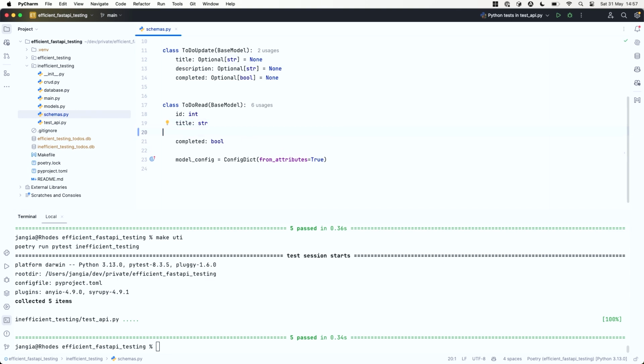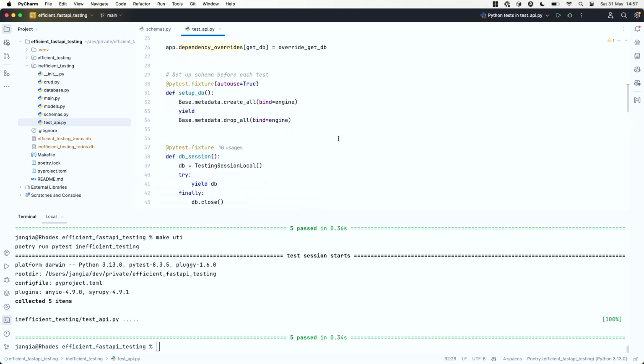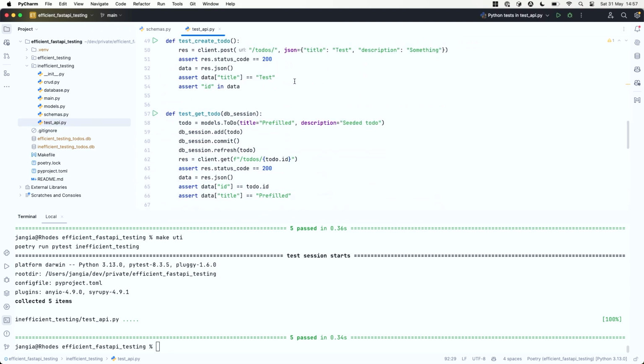So that's certainly not a good thing. And why does this happen? As you can see here, I verified only that the ID is present and that the title is as expected. There is no verification about the description, right? So these tests are certainly not true.